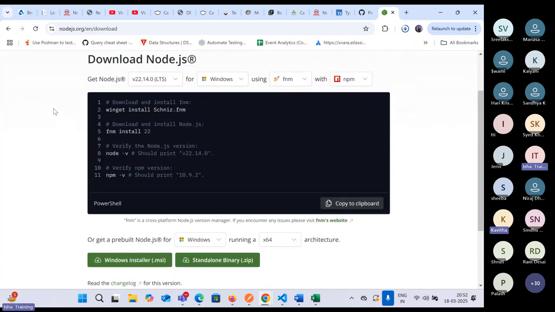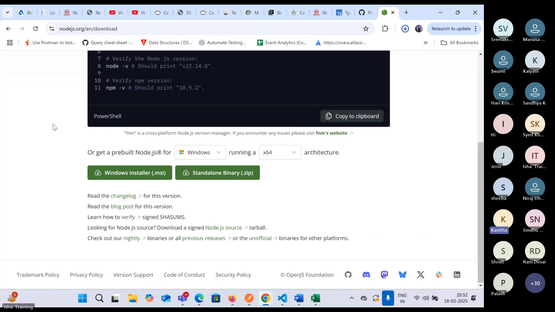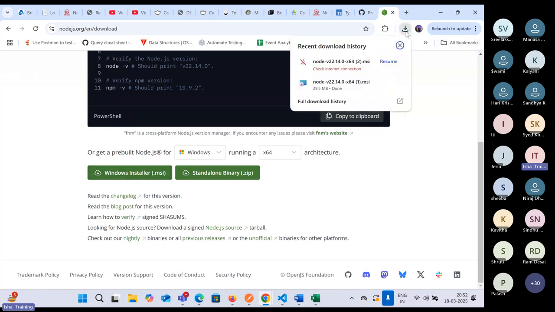Other than that, if we are on Windows, we would need to set up the environment variables. We do not require that, as it will also be set up automatically. Okay, so you can click on this Windows installer, or depending on your operating system, and it will basically install these things.